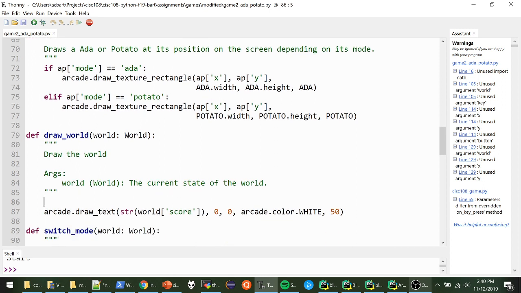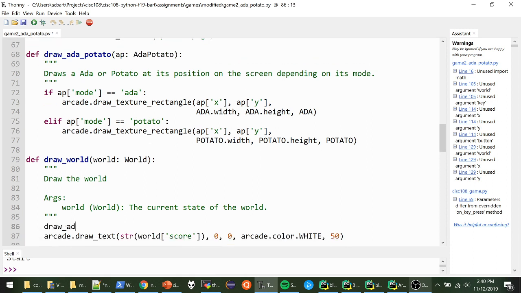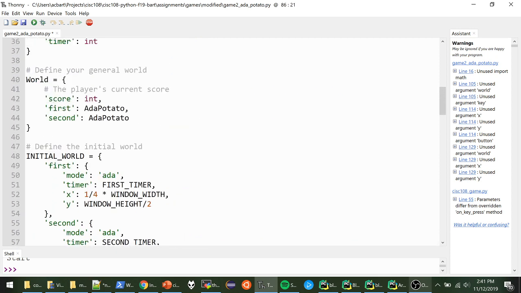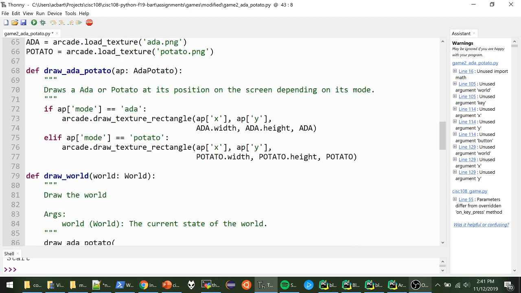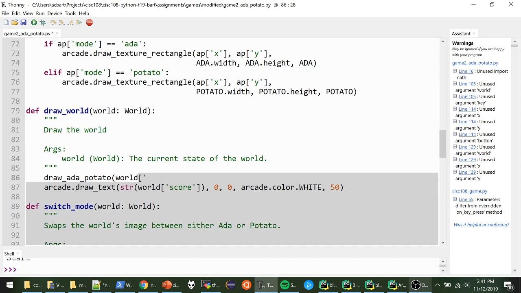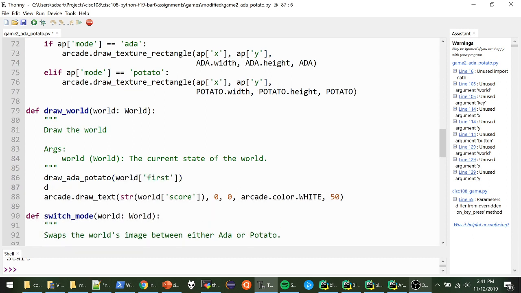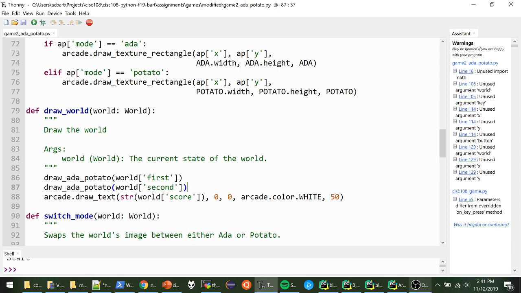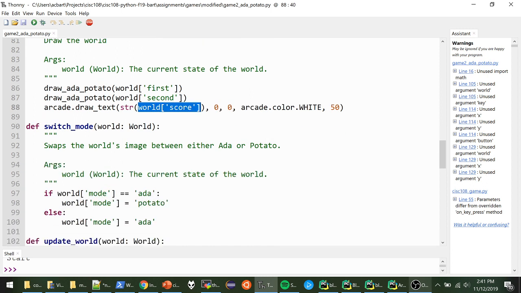Down in draw world, we no longer have anything drawing etas and potatoes. So we're going to need to use our draw eta potato function, and it consumes an eta potato. All we have right now is a world, but as we remember, worlds have an eta potato, 2 of them. We want both to be on screen, so we'll call both world first, and we'll have a separate call to eta potato for world second. You see how we could easily extend this to have a third and fourth if we so wanted. The score is still part of the world, so that part stays the same.